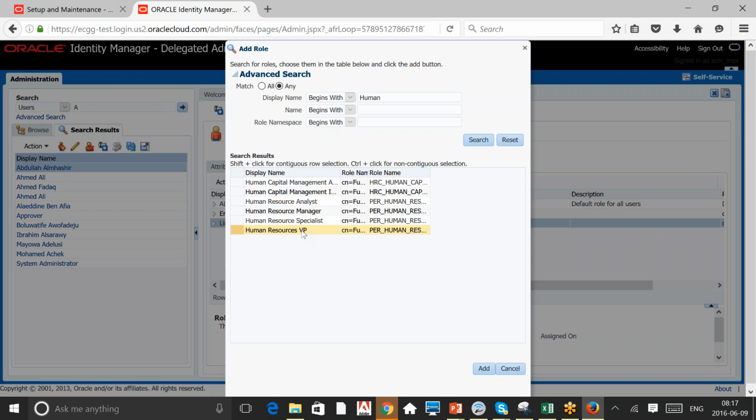Now, let us start with the bottommost role, that is Human Resources VP. As evident from the name, it is used mainly for people who are like a vice president of the company. They need access to all the employee data, but read only. So if you assign this Human Resources VP role, that person will have access to all the employees' data as well as the reports and everything, but no editing access.